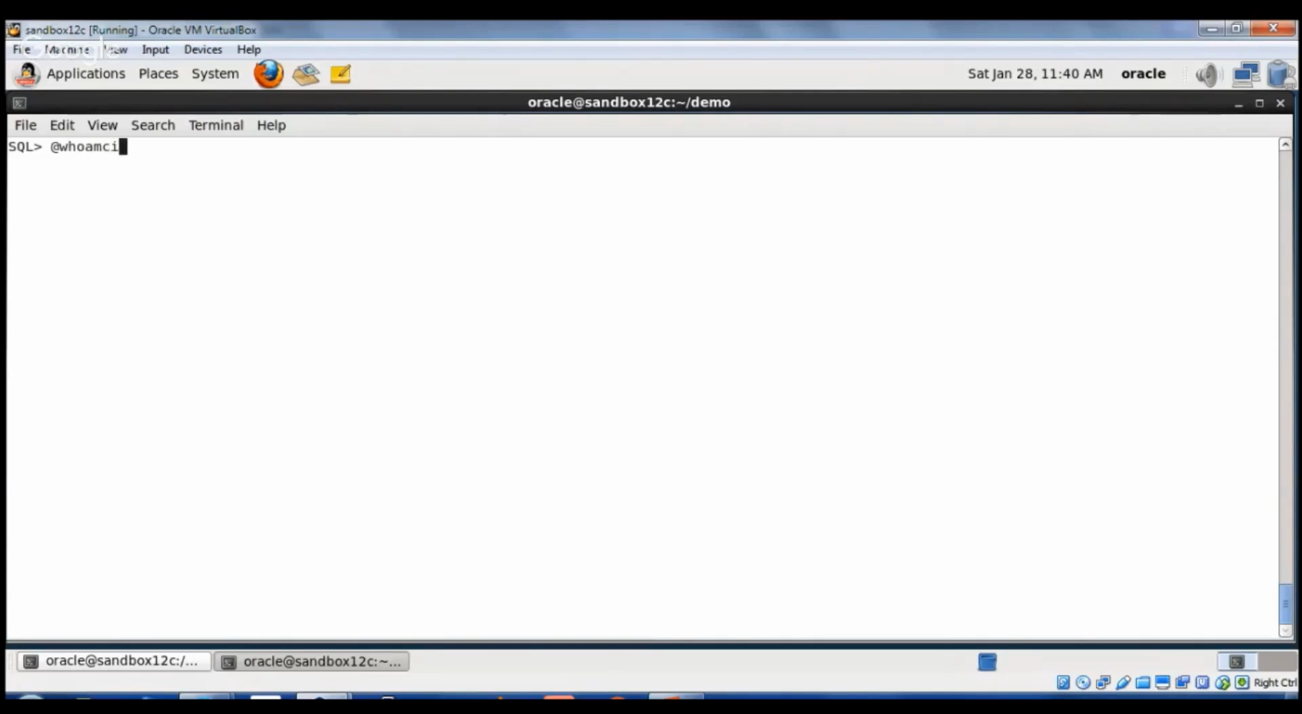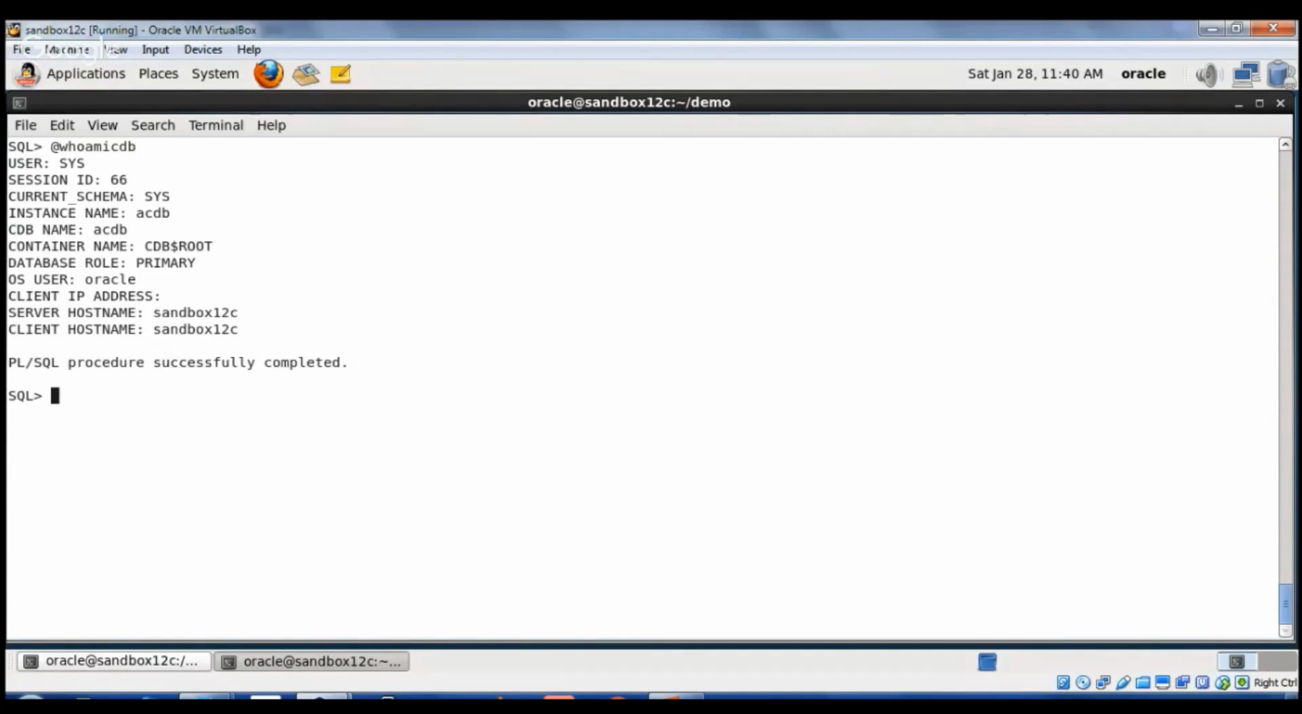So who am I? It is not a default package. You can see that who am I CDB is showing me that I am currently the user sys. I have such and such session ID. This is the current schema. I'm in the ACDB instance name, in the CDB name of ACDB, and in the current root container. And of course, I can check the same thing by using the con ID.